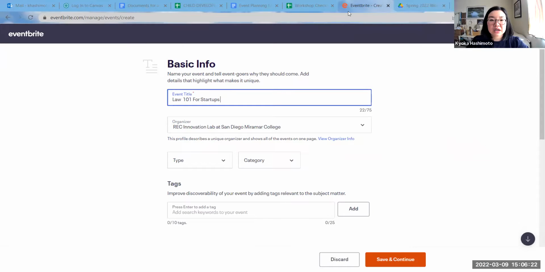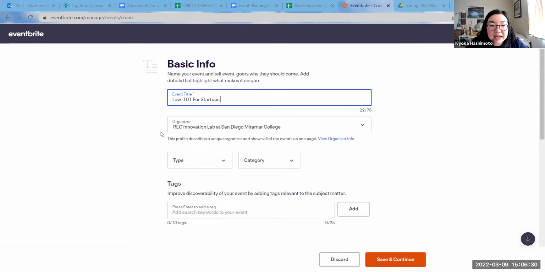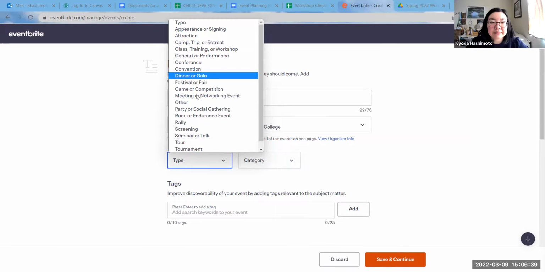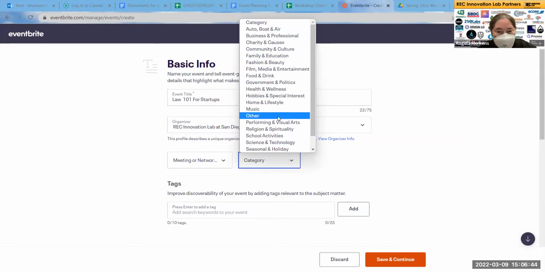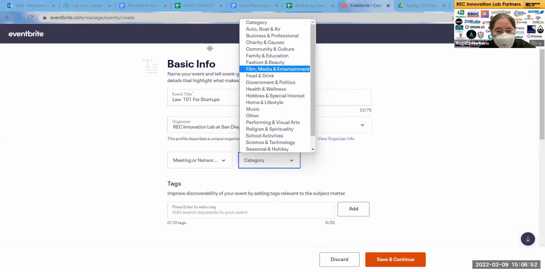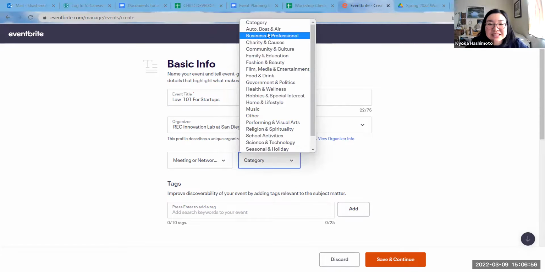Awesome. So does this look okay for the event title? Yep, Law 101 for startups. Perfect. Okay, and then the rest is gonna stay the same, right? The type is gonna be meeting or networking event. Okay. And then category. They don't have business or professional at the top. I can't see it because it's like the third one from the top. Yep. Business and professional, okay.